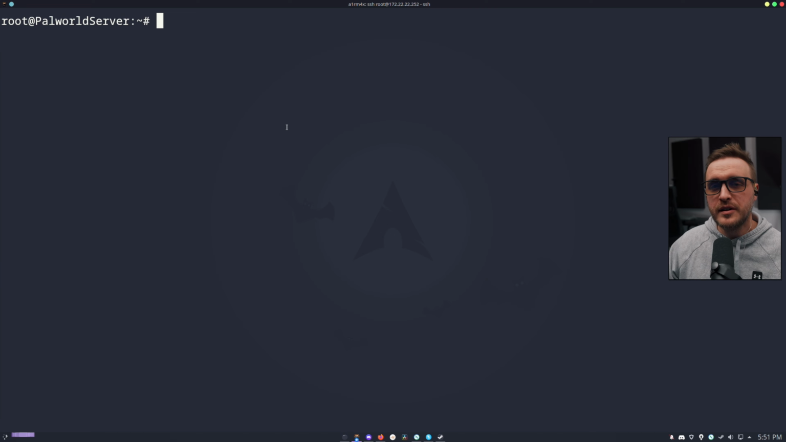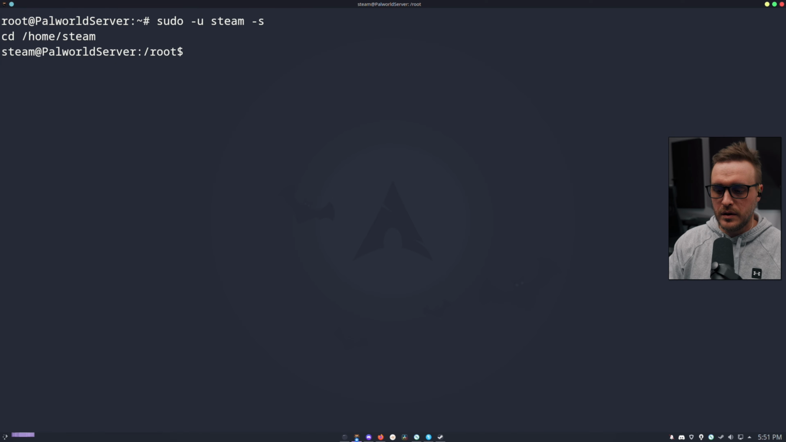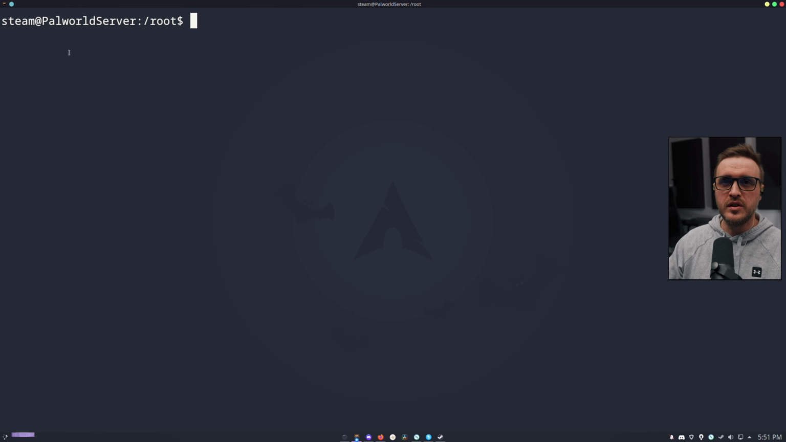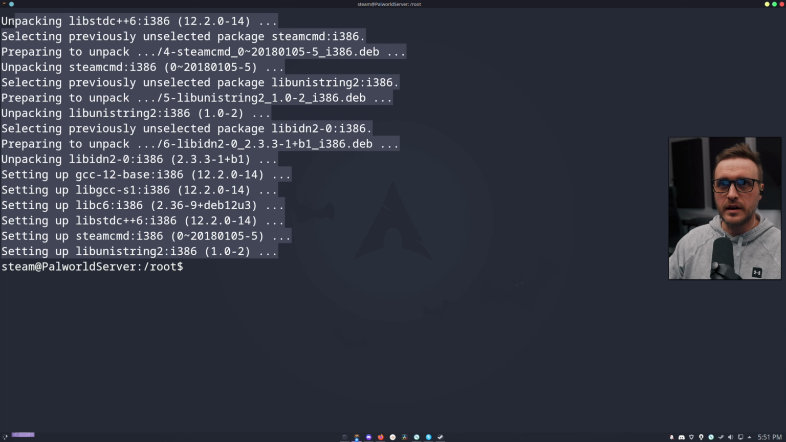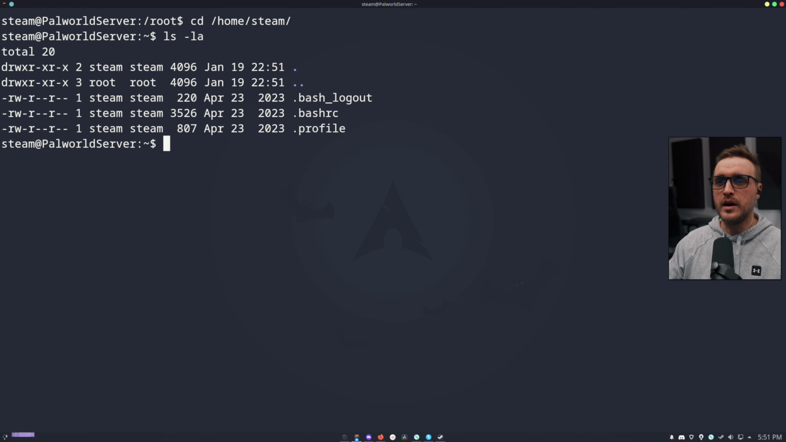Now I'm going to become the steam user by using this command, and I'm going to go inside the home folder of the steam user. Okay, so now you can see, if you did it correctly, you should have steam written here instead of root. cd /home/steam. Okay, so now we are in the correct folder here.